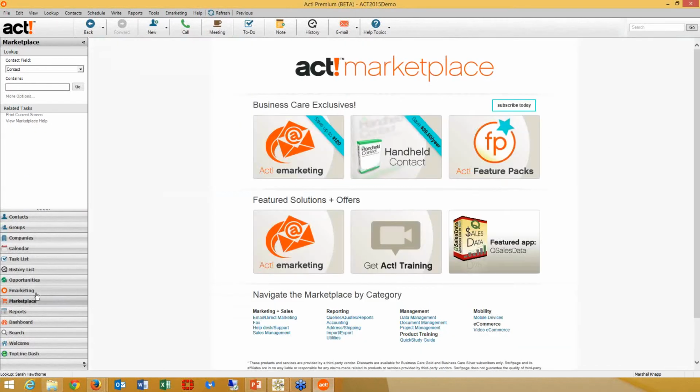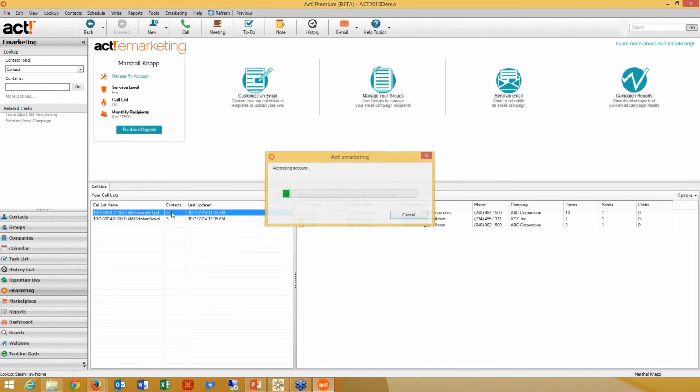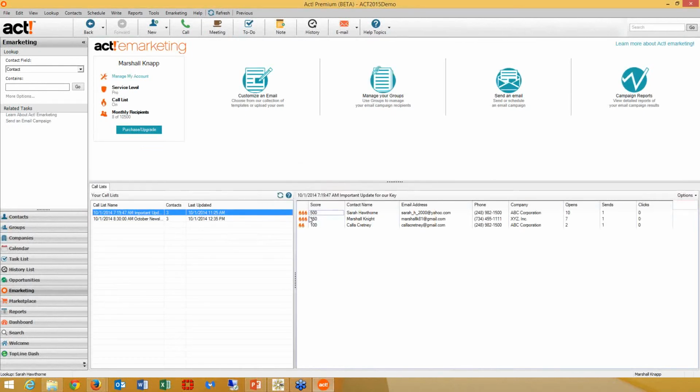Let me go back to the eMarketing view here. I'm going to click back on that call list. You'll also see these little flames here. That tells you it's sort of a hot lead. The more flames, the warmer the lead, the more you want to actually get in front of that person and start talking to them.